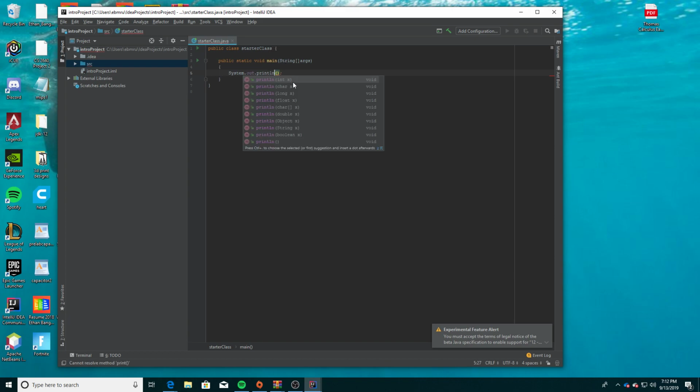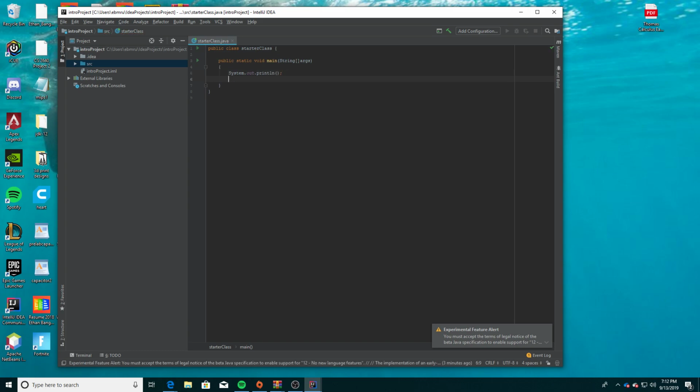Because what I'm doing right here, if you're wondering why I typed it super fast, whenever I type sout and press tab, it prints out everything for me, which is very helpful. I like that about IntelliJ. I'm sure other IDEs do that as well, but I like that about IntelliJ. It makes it much easier.